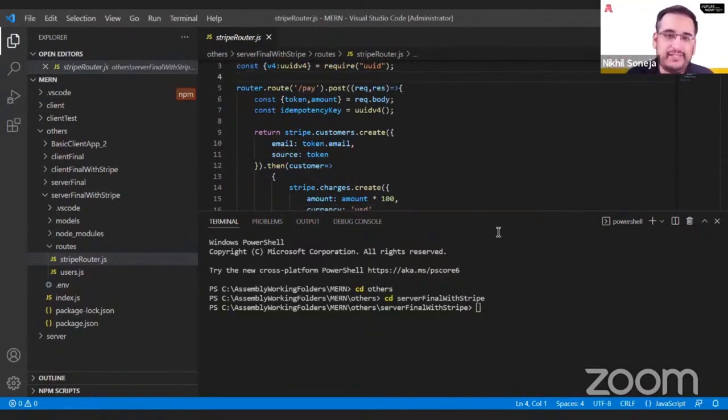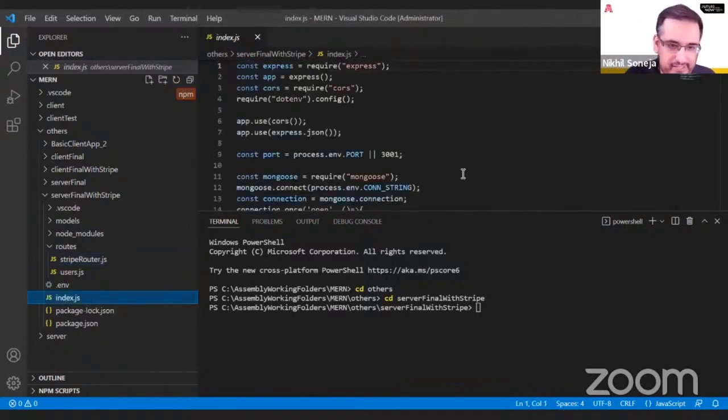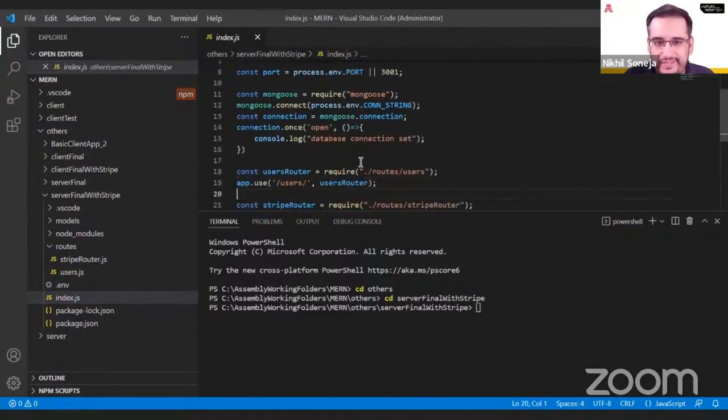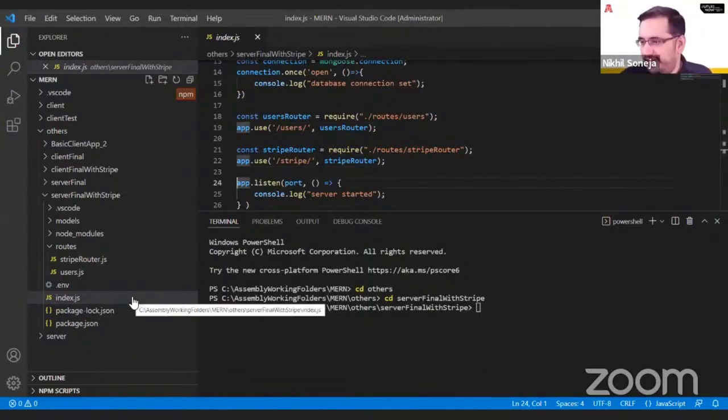Obviously, once I've set up the Stripe router, I need to add it here as well. Like I did there, const use Stripe router requires the root slash Stripe router, and add it to the app.use. And so it is added on. And that's pretty much it for the server side of things.